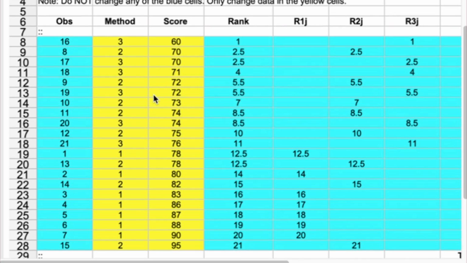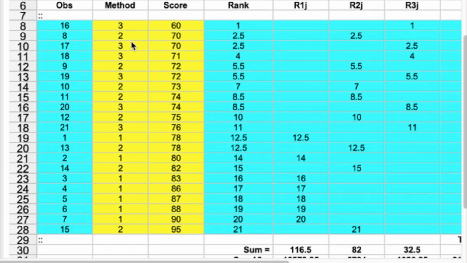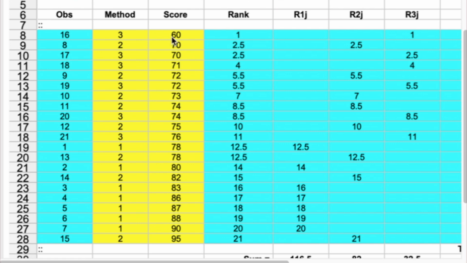So I entered the data in the order that it's given in the data set, in the table. All right, so methods 1 and then 2 and then 3 with their corresponding scores. But then I sorted the spreadsheet according to the values in column 3 here, the score column. And so I created an ascending data array. You can see those values are increasing. And then from there, I hand entered the ranks.